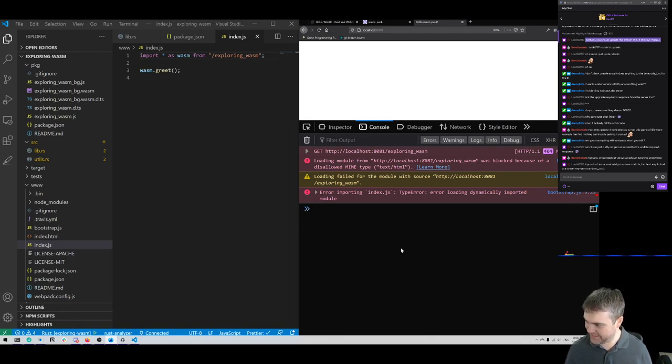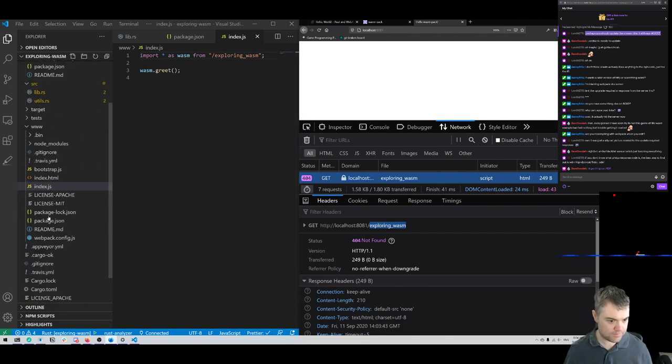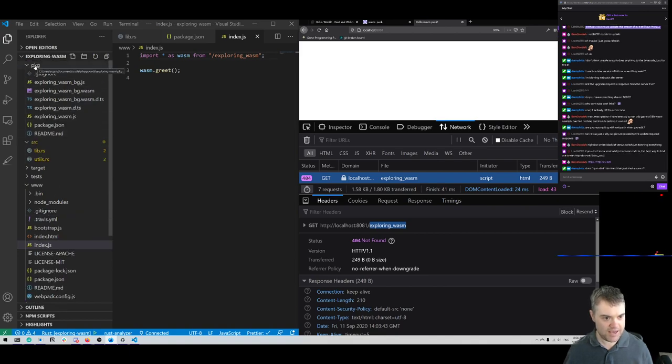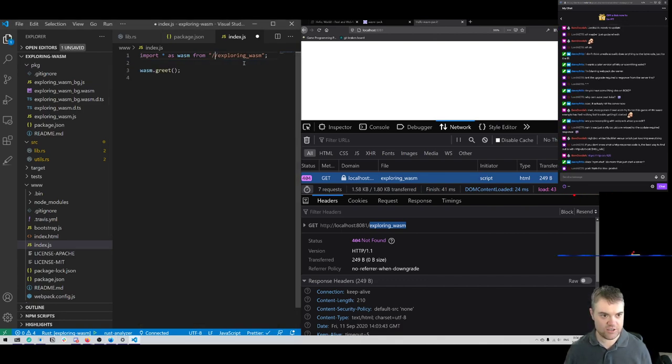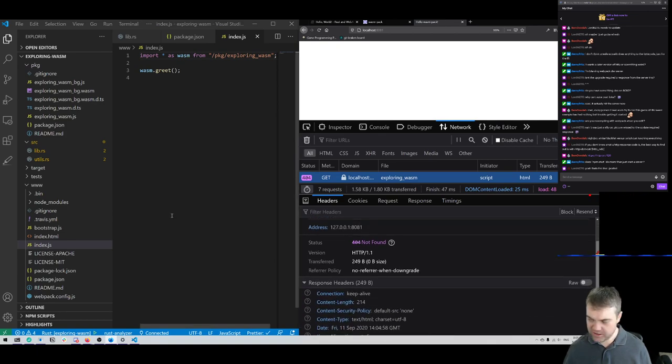Oh, is that the cute cat module photo GIF? Okay, so it's not able to find this, is it? 404, not found. It's looking for just exploring WASM here. Exploring WASM is inside of this package. So can I do slash package that? Not found there. Where is it bringing it?